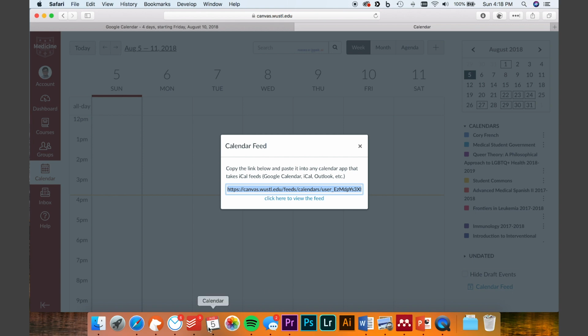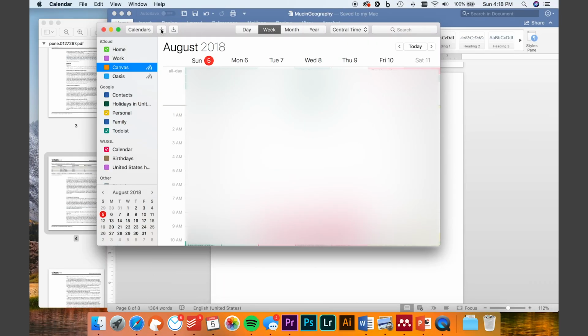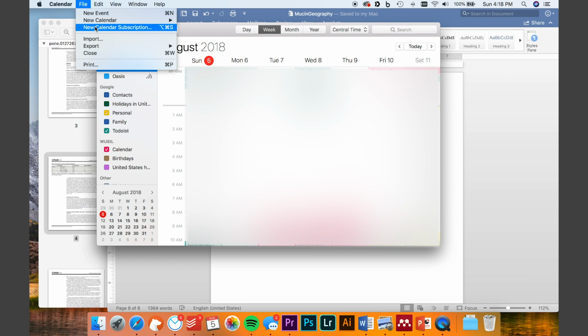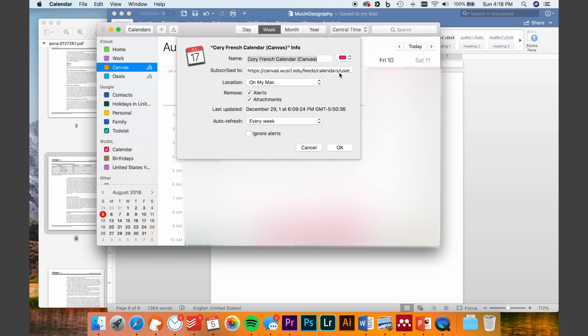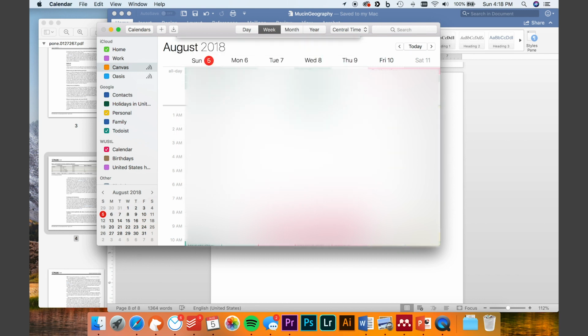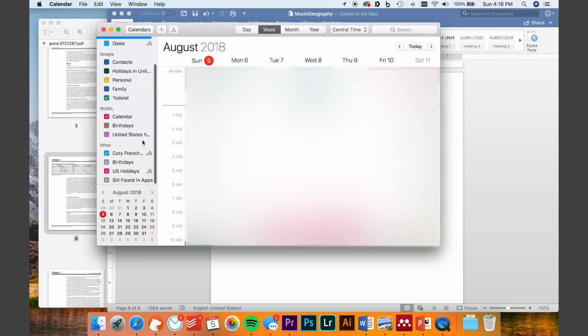So we'll simply open the calendar and add file, new calendar subscription. Enter the URL that you copied from Canvas and subscribe. Here you can change the settings, change the location to iCloud to sync it across your devices, remove alerts or attachments if you like, and change the color. Your Mac will then import this and allow you to take a look at it.